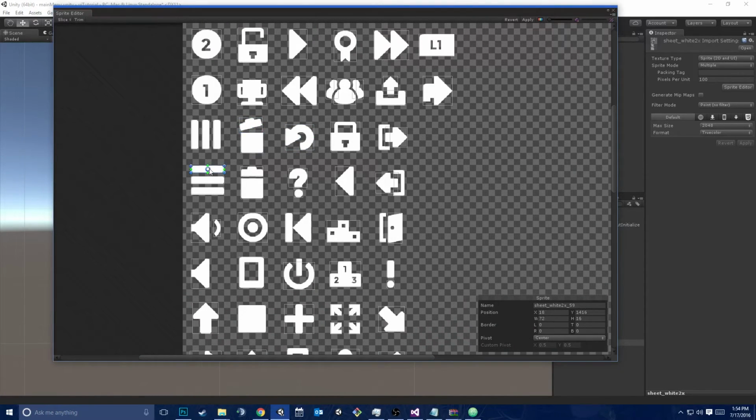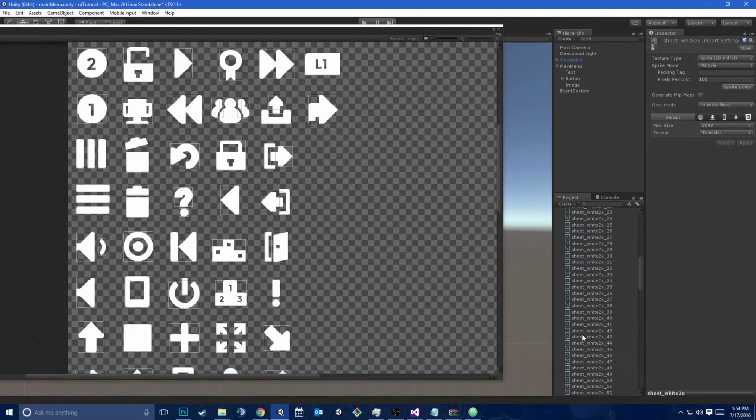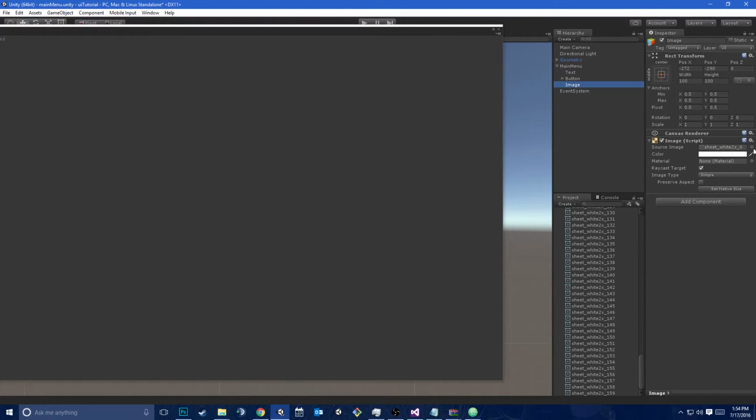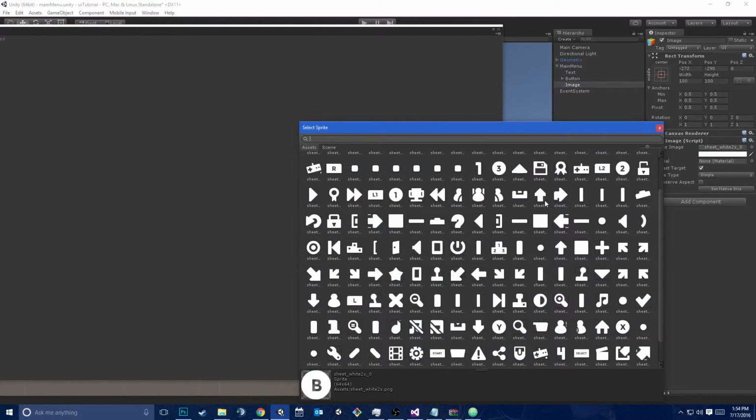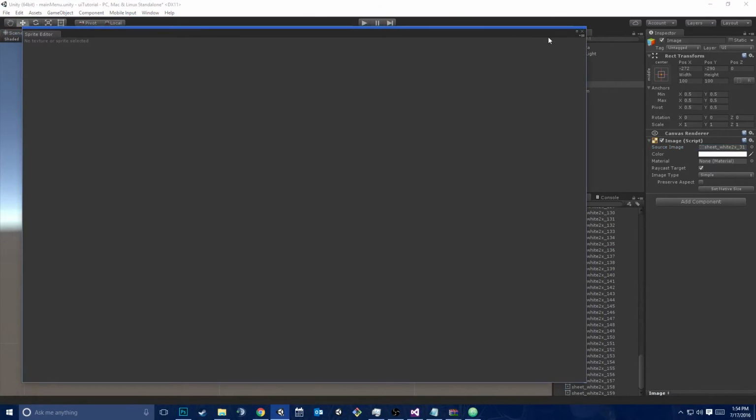But it's turning things like my hamburger button here into 3 different sprites. But just to show what this does, if I hit apply, okay, and now I expand sheet white, look at this. There's hundreds of sprites there, and if I click on my image now and apply it, I have all of them.